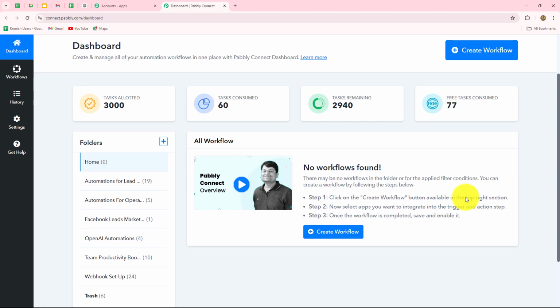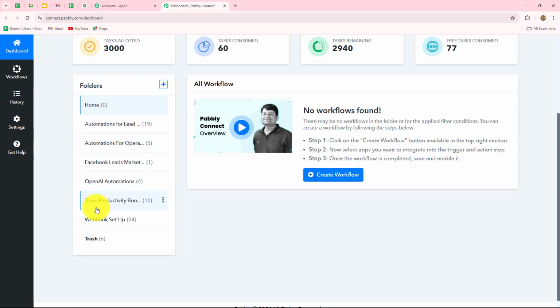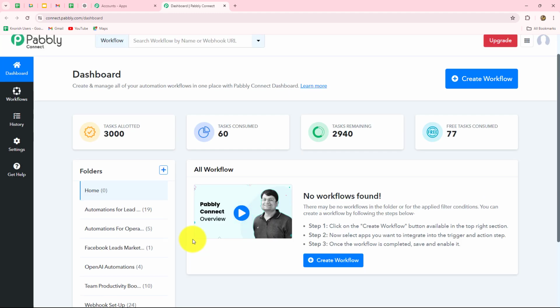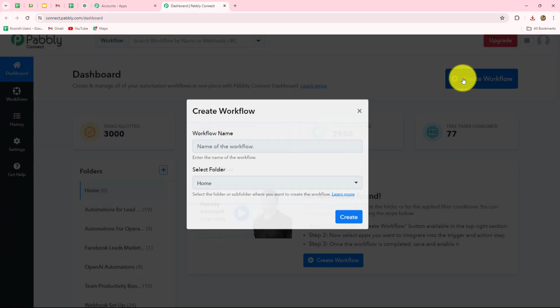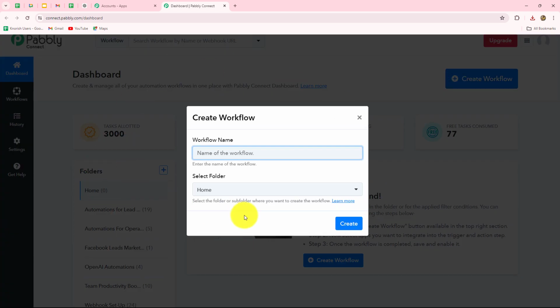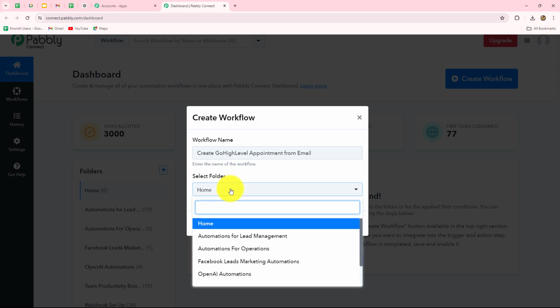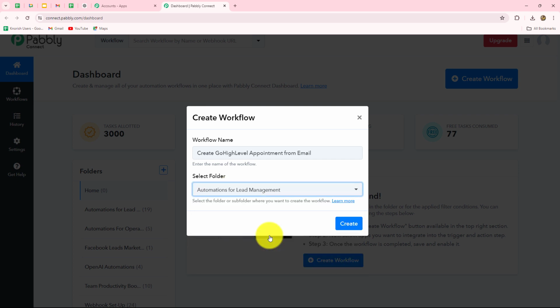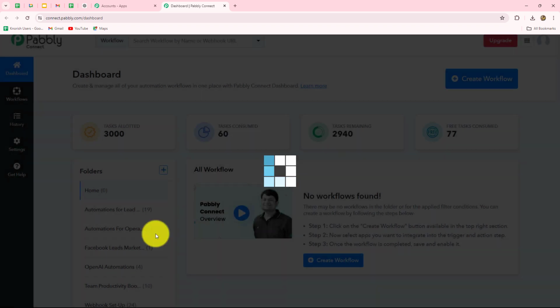On this dashboard, we can find all the workflows which we have created. And we can also create different folders over here to save our workflows accordingly. Now to create a new workflow, I'm going to click on this create workflow option. And here a dialog box will appear. It is asking us to provide a name for this workflow. So let me provide a name over here: Create GoHighLevel appointment from email. After giving this name, here I'm going to select the folder in which I want to save this workflow. I have created a folder named automations for lead management. I have selected that, and now let's click on create.